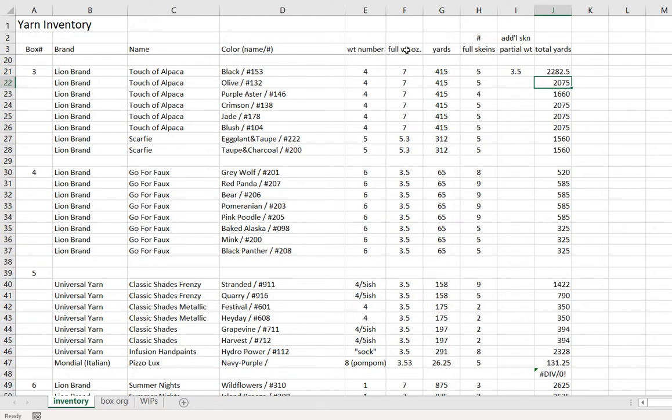Again, this is the full weight in ounces of 1 skein that normally comes in it. This is the weight number of the skein. This is a weight number 4 yarn, meaning the thickness. This is a weight number 5, so it's going to be a little thicker. These are how many ounces are in each skein. And then this is how many yards come per skein. And then this is how many skeins I have of each color.